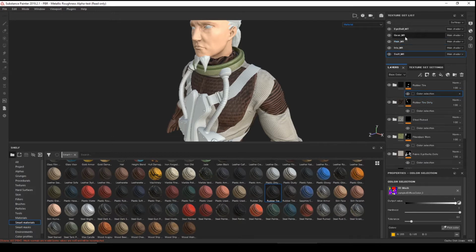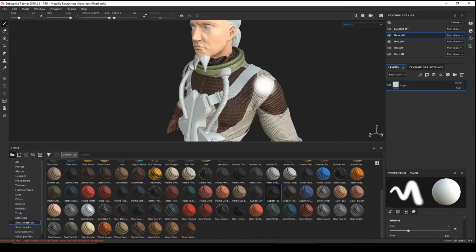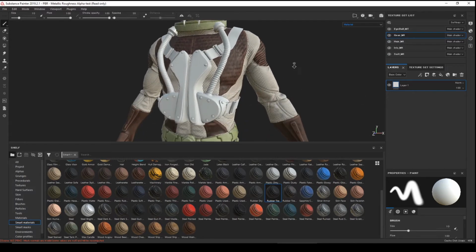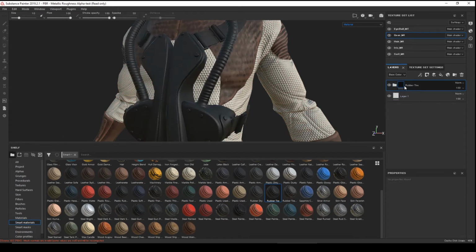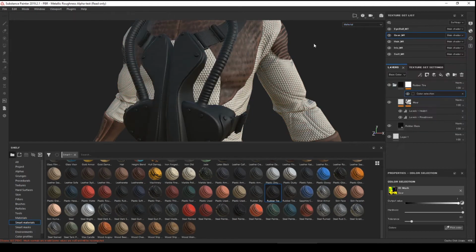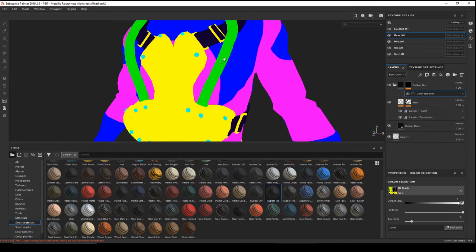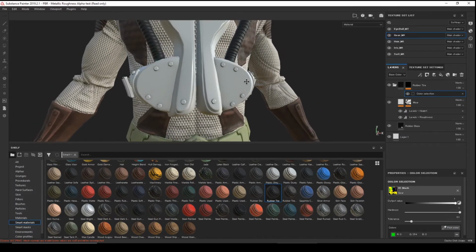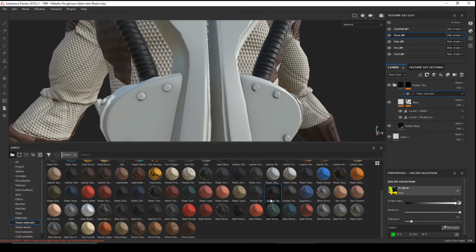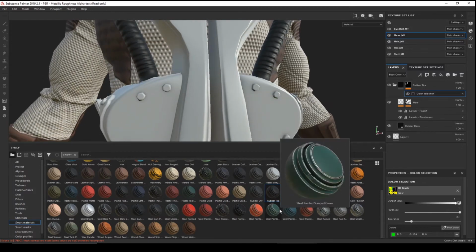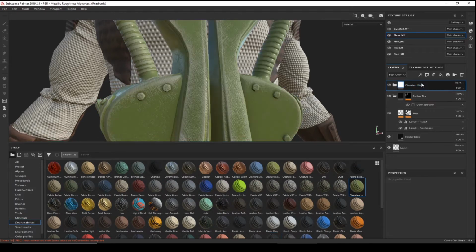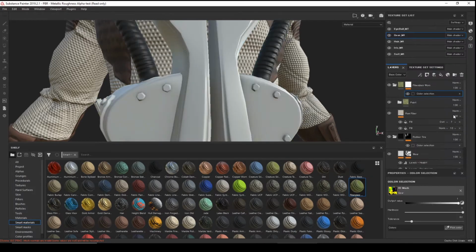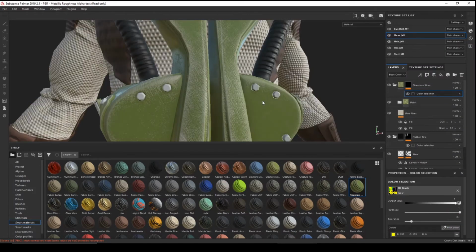Alright, so let's go ahead and make the gear. So for the gear, for the tubes, I'm gonna use the rubber. Add mask with color selection. Pick color. Alright. And for the air tank, let's choose the fiberglass. Okay, color selection, pick color, and that's it.